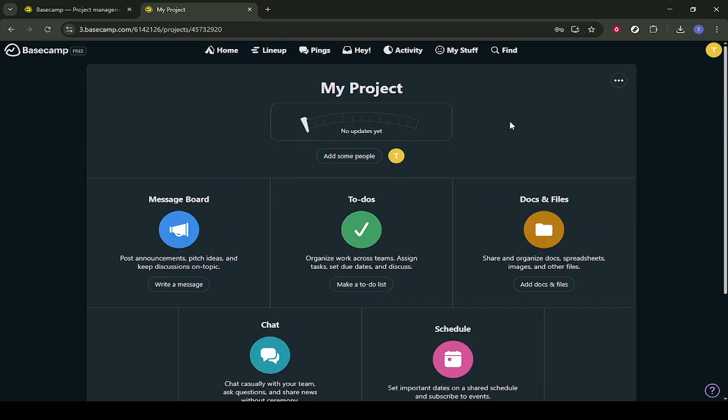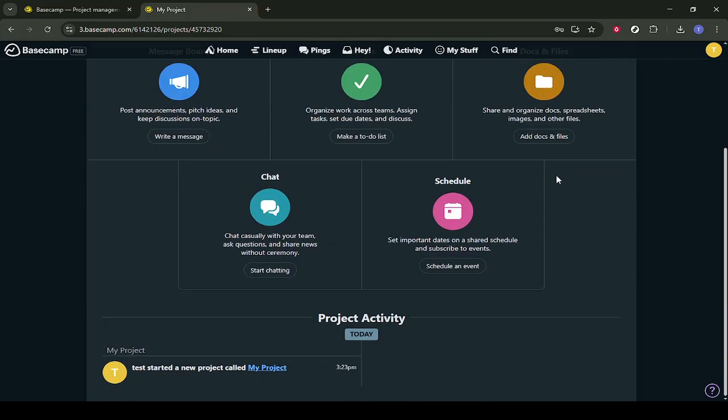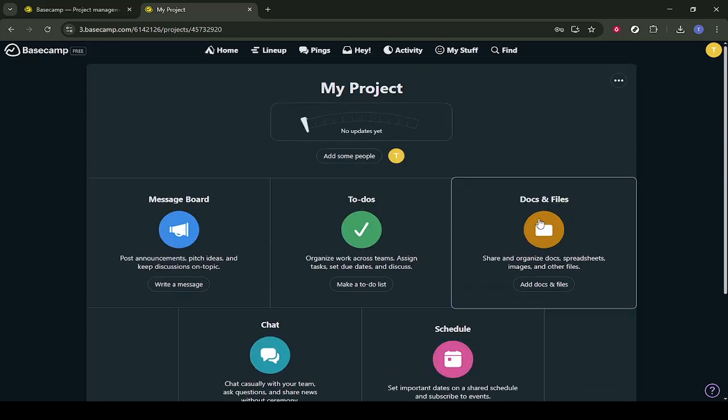From here, locate the project called My Project on the screen and click on it. That opens the project workspace where you can see messages, to-dos, schedules, and everything else related to that project. And that's all there is to it. You've successfully logged into Basecamp and opened your project.